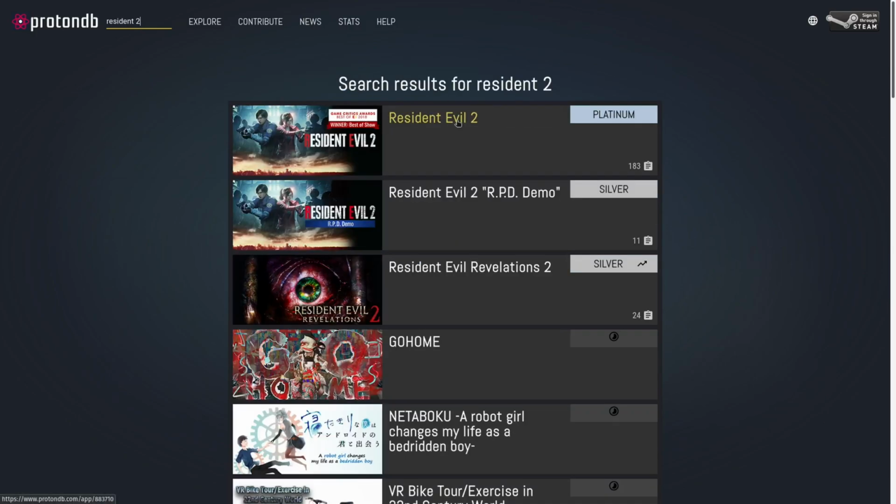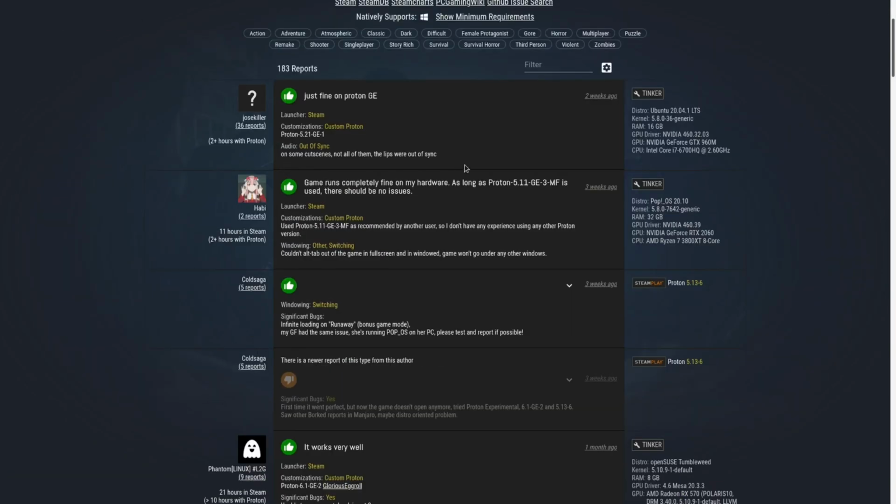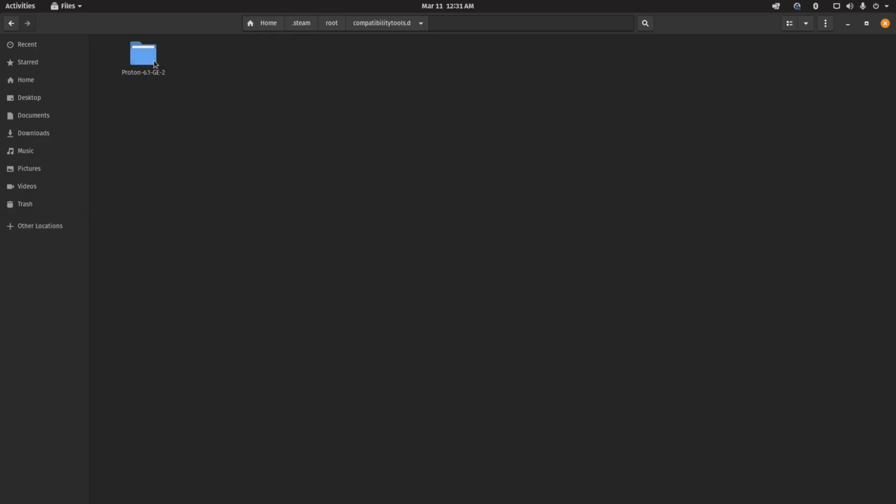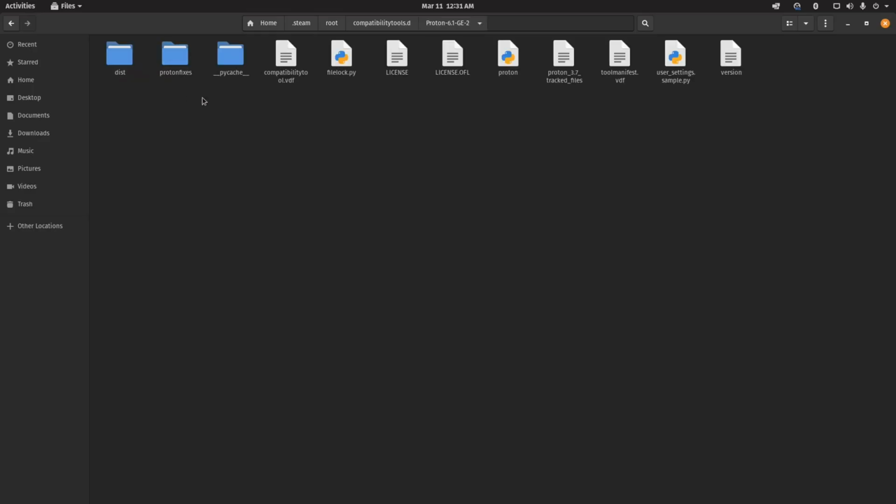A good example is Resident Evil 2. Instead of running it on Steam's Proton, you actually have to run a custom version of Proton called Proton GE by Glorious Eggroll. This is so that cutscenes can play without any issues. Something like that requires simple tweaks, like creating a folder in a particular directory and then loading the file there. As you can see here, Proton 6.1 GE2, and you can install all the files needed here.